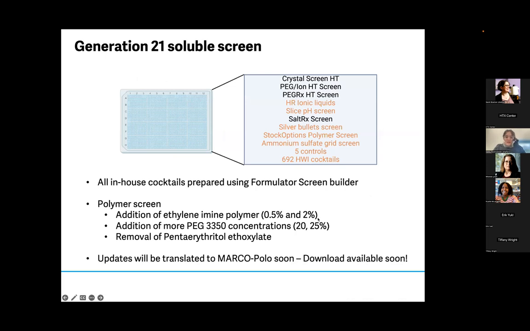All right, so next I just wanted to go into some details about the Generation 21 soluble screen, because I think for the majority of people, when they get crystal hits, they look at the condition where they've gotten the hit and maybe not necessarily think about the other conditions where they weren't hitting, and what exactly this 1536 plate actually has in it. And so we have several different commercial screens within our 1536 screen, mostly from Hampton, including the Crystal Screen HT, PEG Ion, PEG RX, the Ionic Liquids, Slice pH, Silver Bullets, and Polymers.